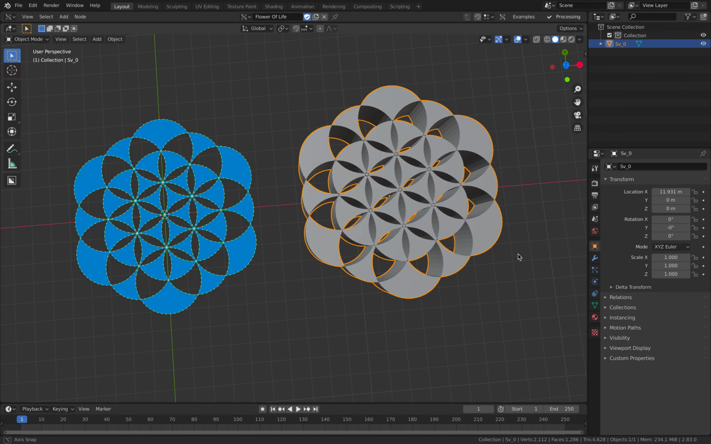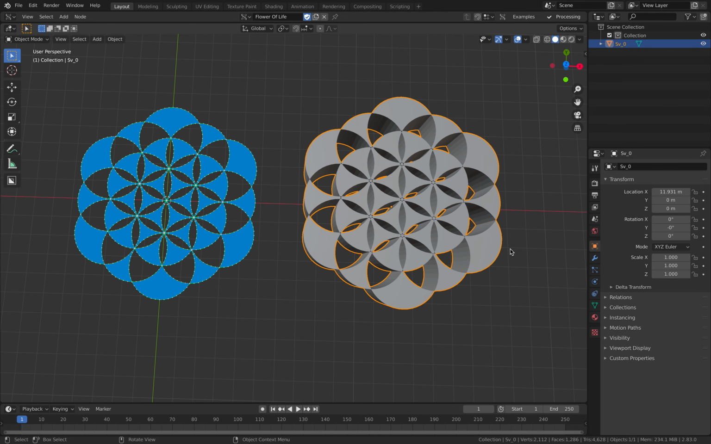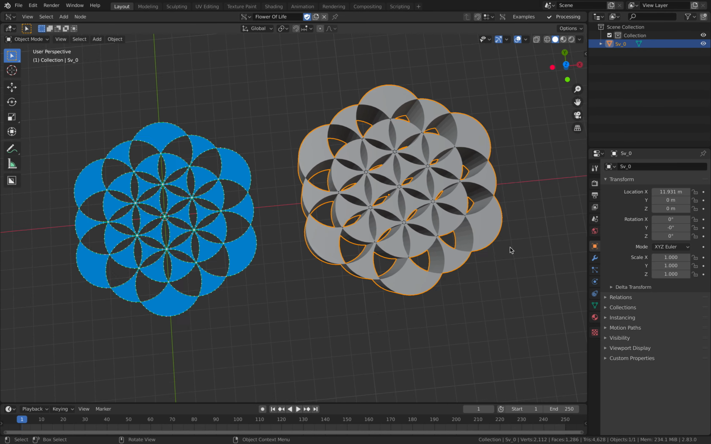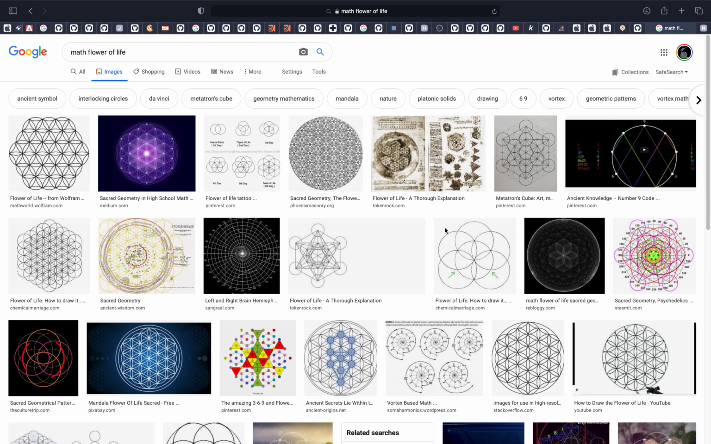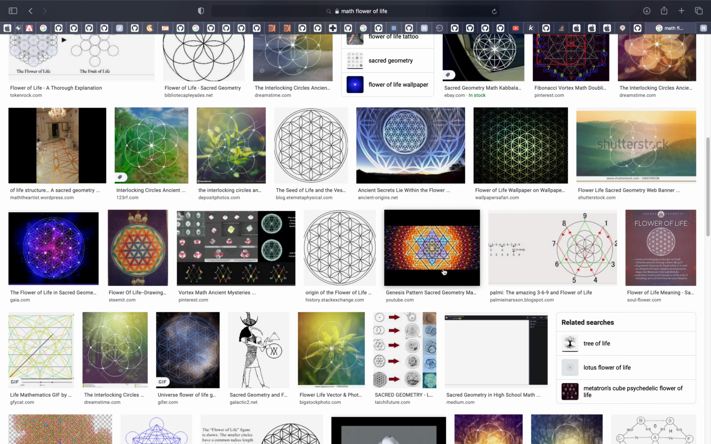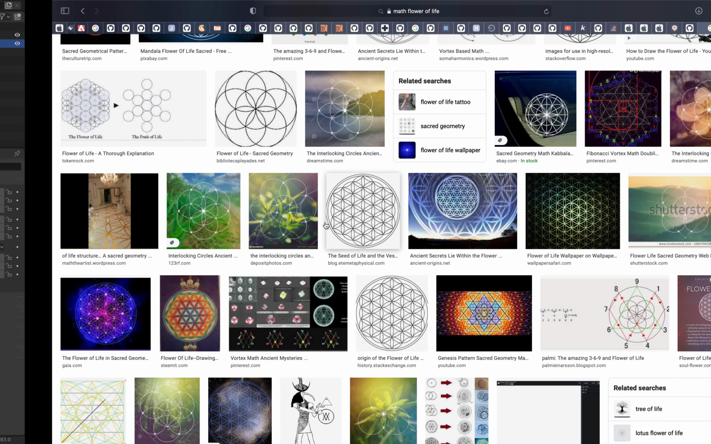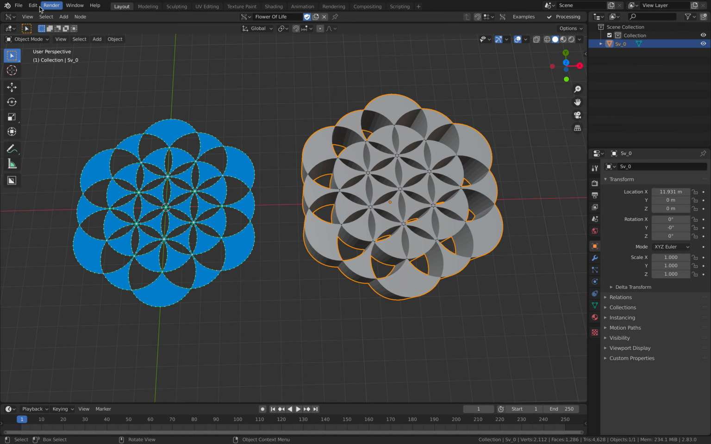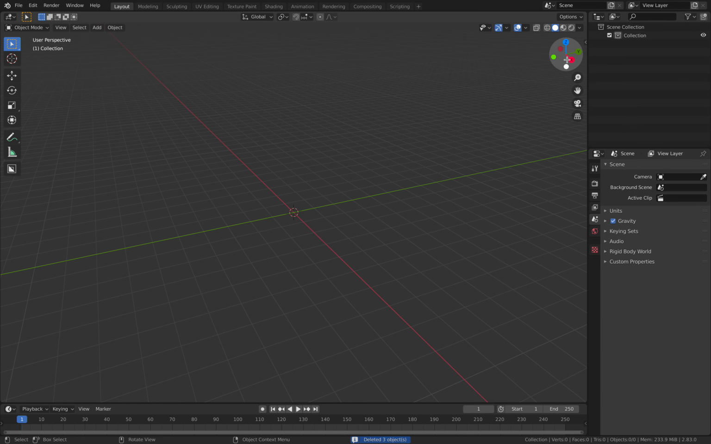Today we will be creating this kind of geometry pattern using nodes in Blender. This is something that's often called the flower of life, and it looks a little bit like this. There's math behind it, and you can really get into the algorithm, but we're going to build it really simple. Okay, so let's get started.